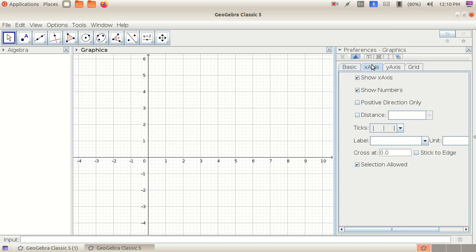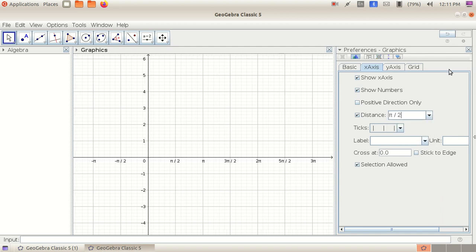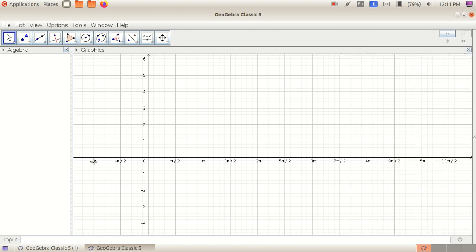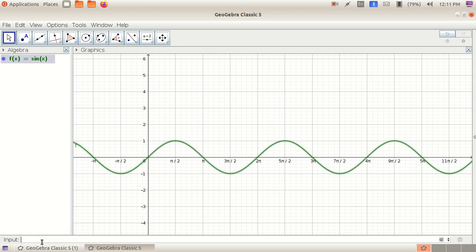In this x-axis, we learned when we draw a sine graph, we want the x-axis in terms of pi by 2, isn't it? Distance, click it. Then pi by 2 we want. Take pi by 2. Close it. See, the x-axis values changed. Now if I want to draw the sin x graph, let me type sin x in the input box, enter. See, the sin x graph is formed. We learned sin 0 is 0, sin pi by 2 is 1, like that.